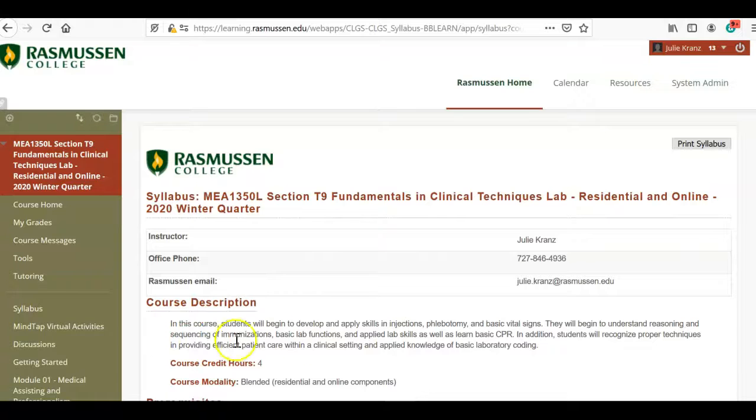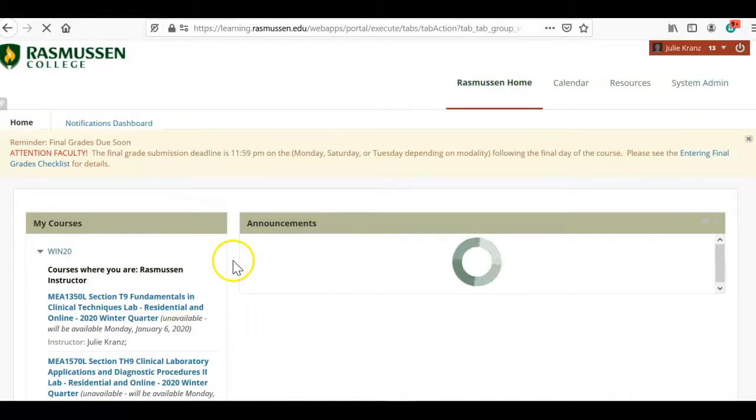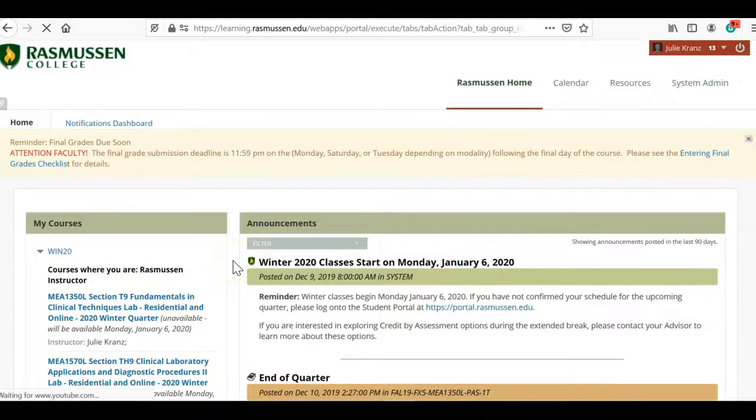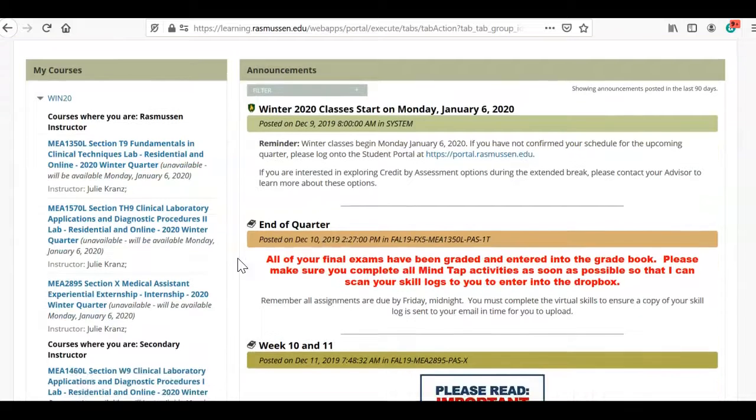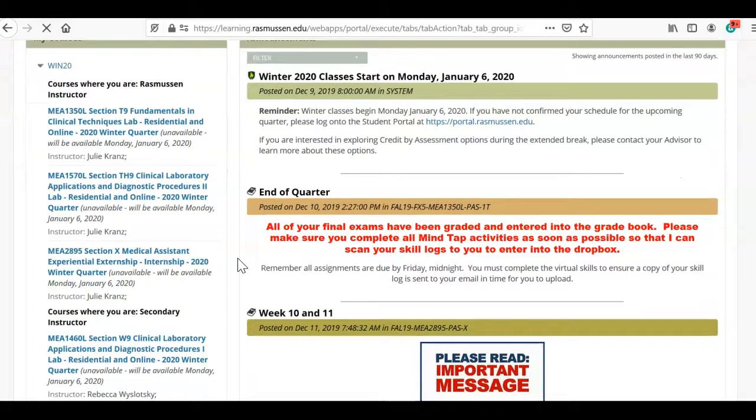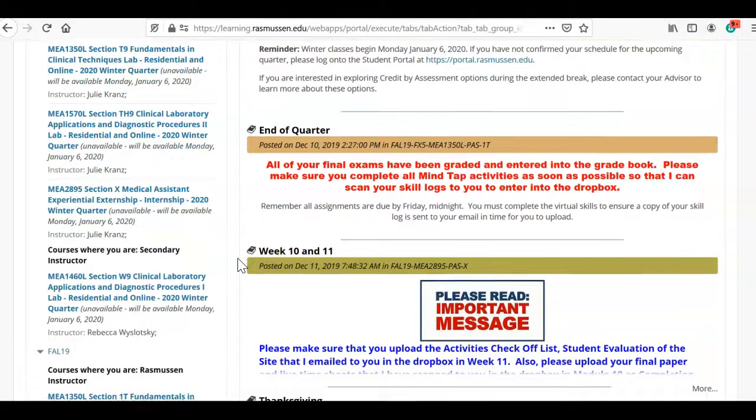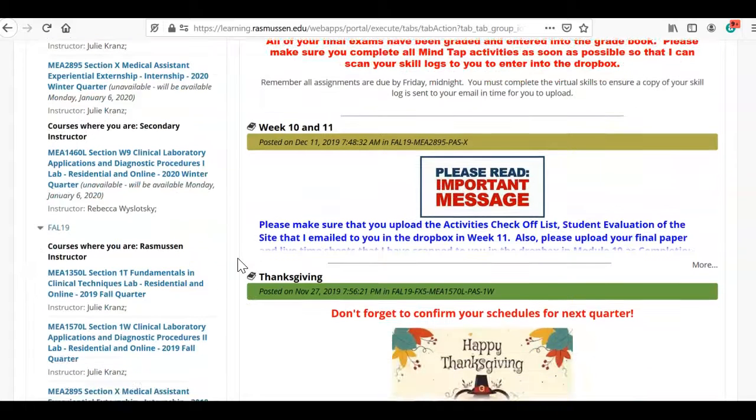The first thing that I like to do, though, is I like to go ahead and see. Now, yours is going to be pretty easy because you've only taught one course. But for me, I have years and years of courses. So what I do is I go back and I look at my last set of courses and what their section numbers are. So you can see in the fall, I had MEA 1350L, which is the fundamentals course, 1T.